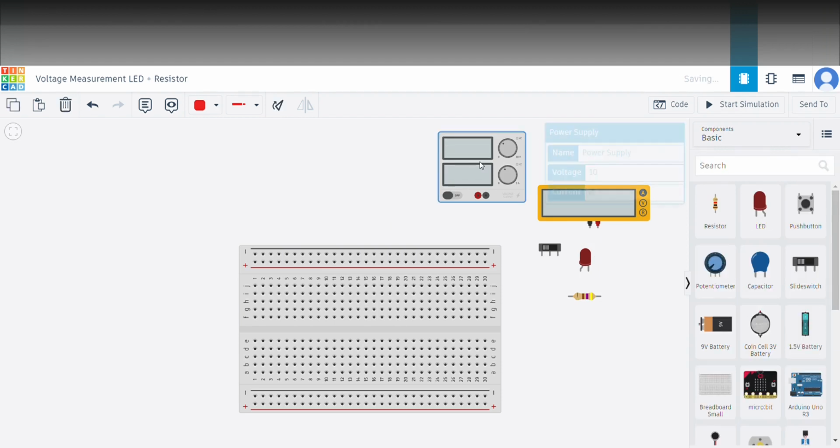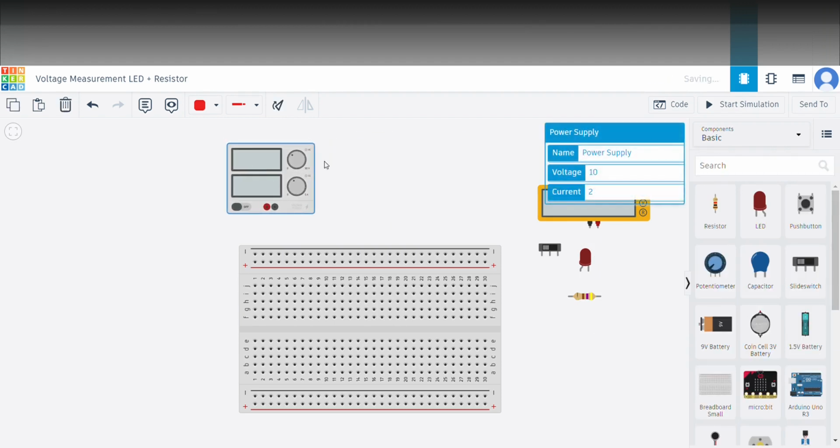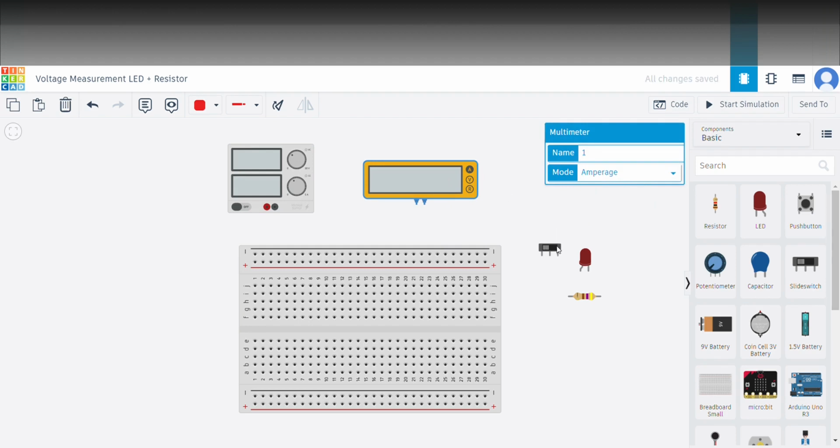So in this case, I already selected a power supply, 10 volts, 2 amps. You can change the voltage here, the current that it will feed to the circuit. It's pretty easy. I selected also a DMM for us to perform the measurement. And I have a slide switch that would turn on and off the circuit, an LED that will indicate to me when the circuit is on and when the circuit is off, and a resistor that will limit the current that will flow in the circuit and in the LED.